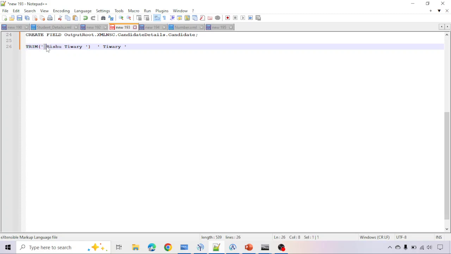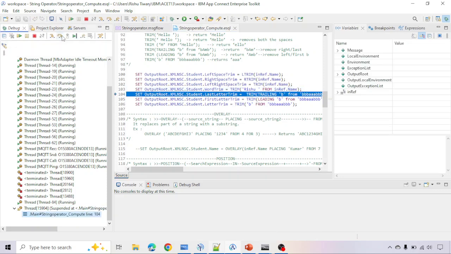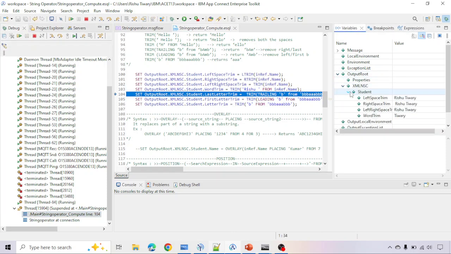Trimming works like this. The first job of trimming is to trim the left space and the right space. Now it will work on the later part: it will trim Risu and a space and return like that. So that's how it works. Trimming Risu from this, it will return Tiwari. It first removes the left and right space, after that it removes Risu and a space. So finally we get Tiwari as the return. You can see we are getting Tiwari. That's word trim.